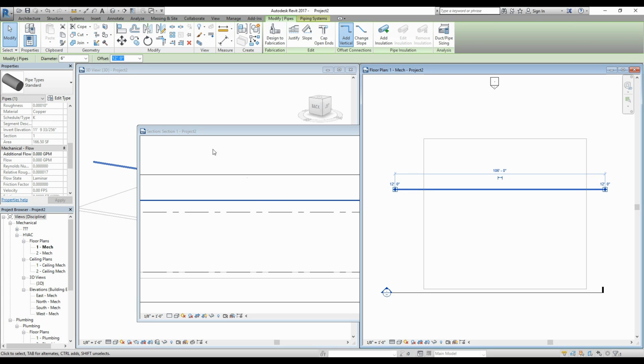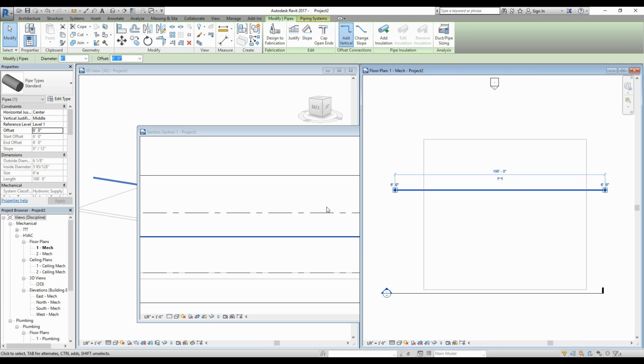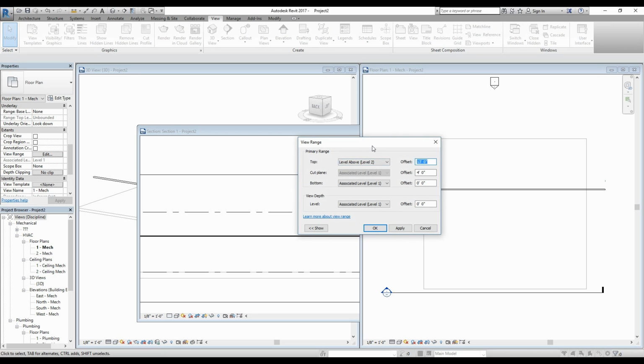So when we click on this pipe, I showed you the offset or elevation, whatever you want to call it. This is from this reference. We can change it to be level 2, and then you'll get that 2 feet offset. If we go back to 1, you'll go back to that 12-foot offset. I'm going to change this back to, I don't know, I think we're at 9 feet before, but I'll change it back to 6 feet. And then I'll adjust that view range back down to 0, level 2.